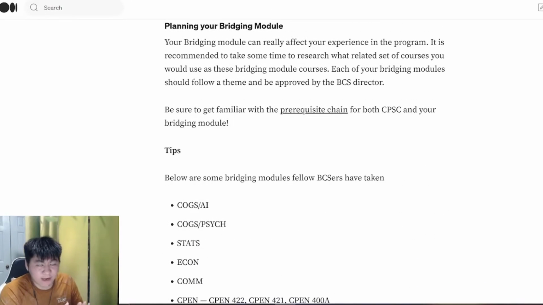So the next section is planning your bridging module. Your bridging module can really affect your experience in the program. It's recommended to take some time to research what set of courses you want to use as a bridging module. Each of these bridging module courses has to fit under a theme and be approved by the UBC BCS director, so you'll email them as part of your degree planning. Be sure to get familiar with the prereq chain as well, because for both computer science courses and your bridging modules, you don't take extra courses.